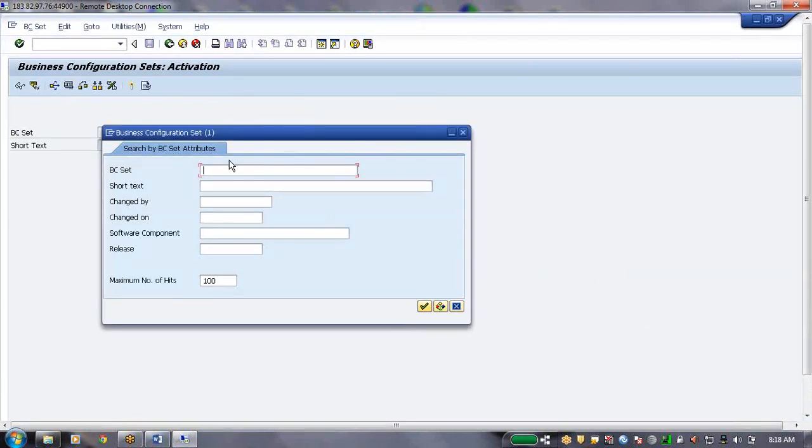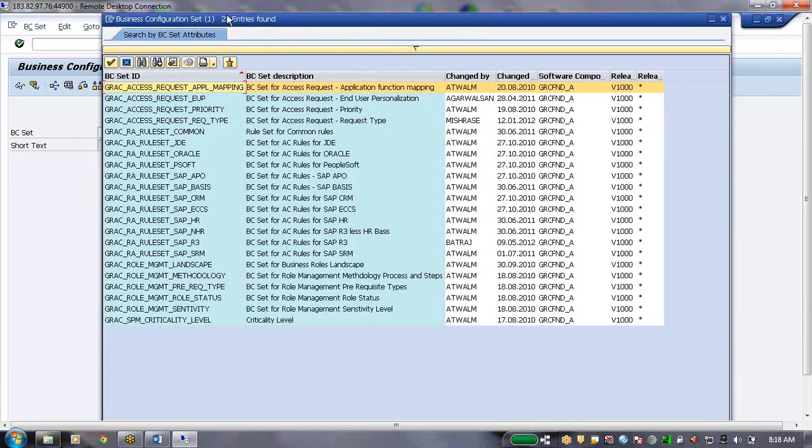So you can click here. GRAC star. Those are related to the access control BC sets. In total there are 22 BC sets. In this list, which one is related to which component? The rule sets starting from here, GRAC underscore RA underscore rule set, all of these until here are related to the ARA component, access risk analysis. That's why it is straight away mentioned as GRAC underscore RA, risk analysis specific BC sets.